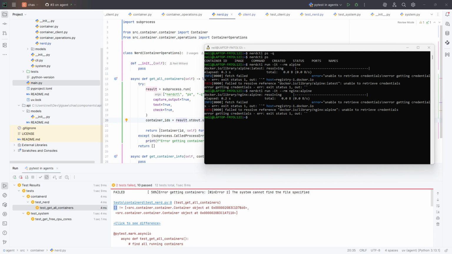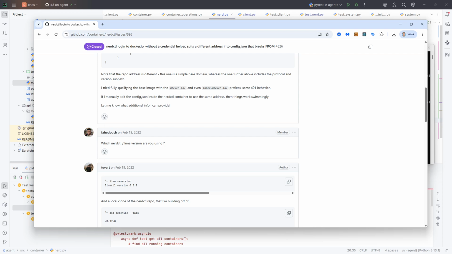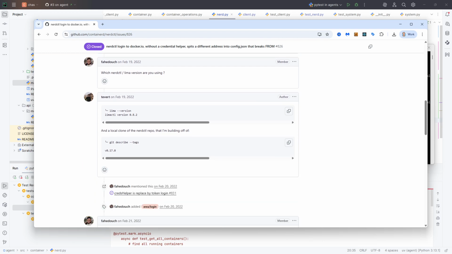We want to NerdCTL credentials. Log into Docker.io without credential. Spits out you cannot log in without a credential. Yeah, no kidding. So here's where I'm looking. It's on the NerdCTL issues. What version are you using?